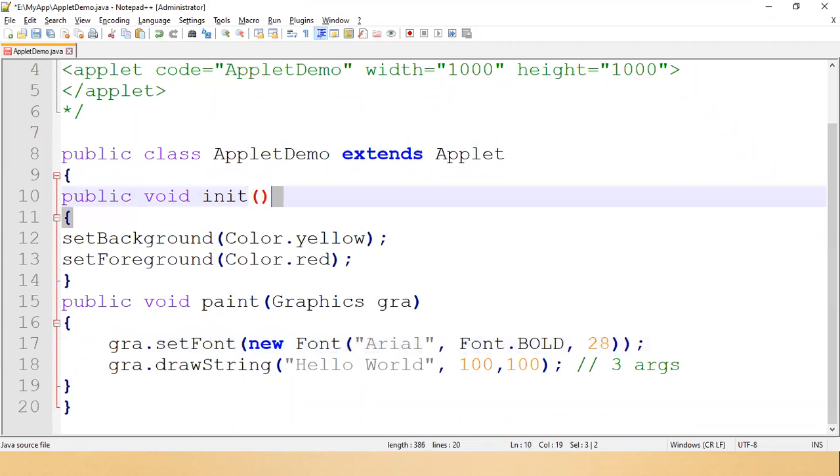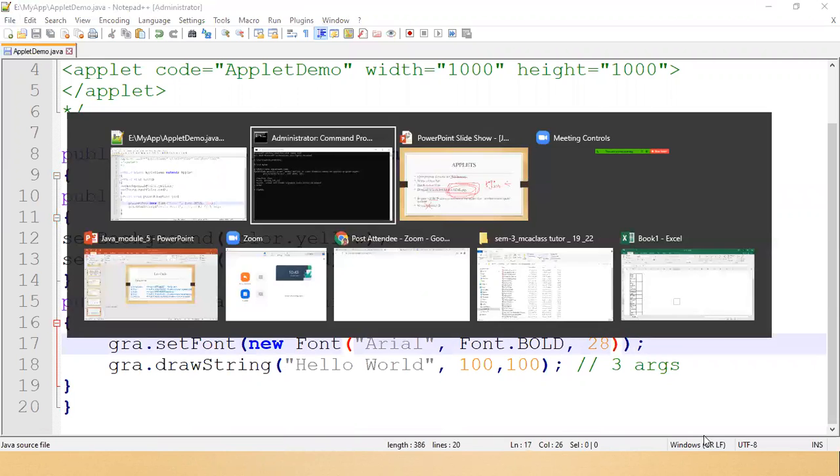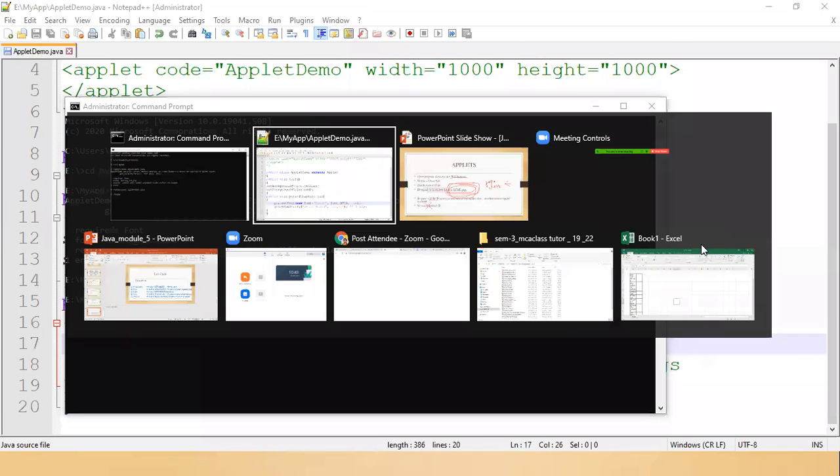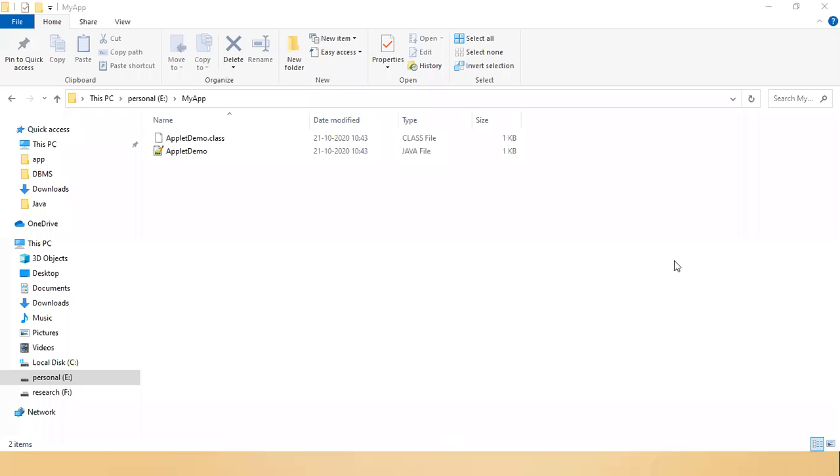Okay, let's save it. Let me just check my brackets. I'll go back. Let's compile it once again. Okay, looks good, looks good. Now my program has been compiled, fine. Now let's take your folder. Let's take up the folder. Okay, now I've opened up my E drive, my app.